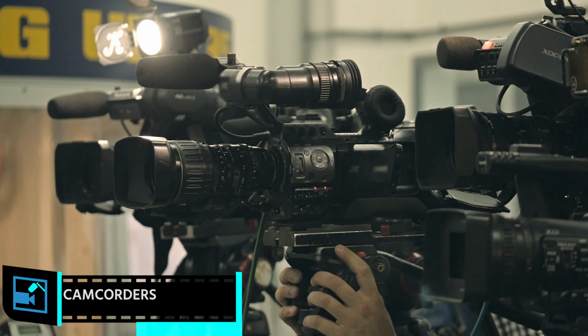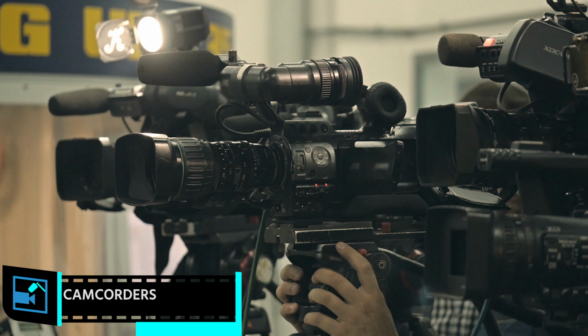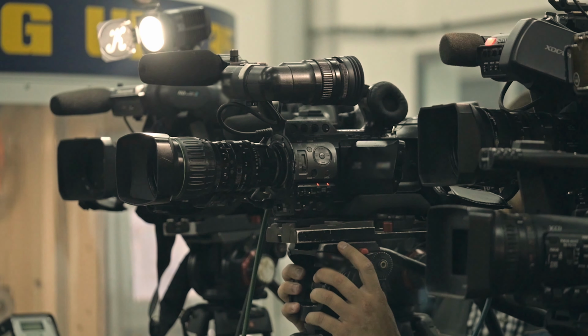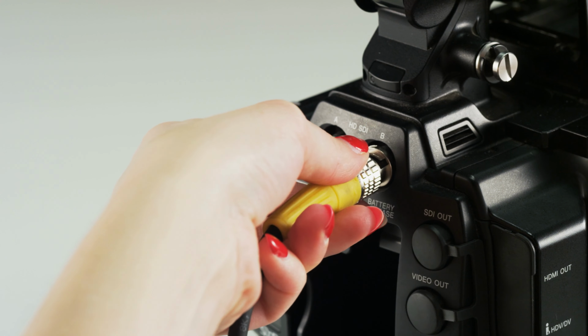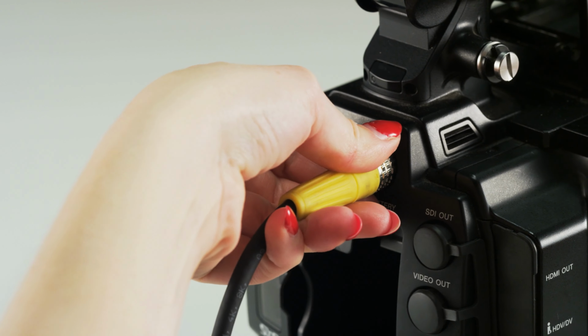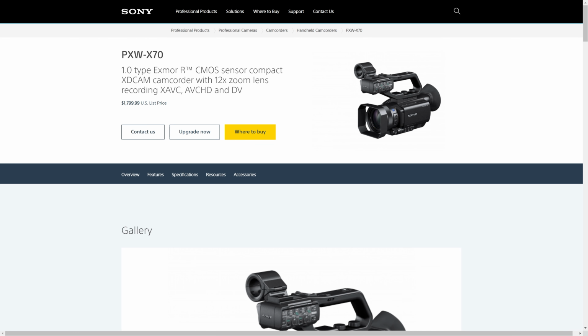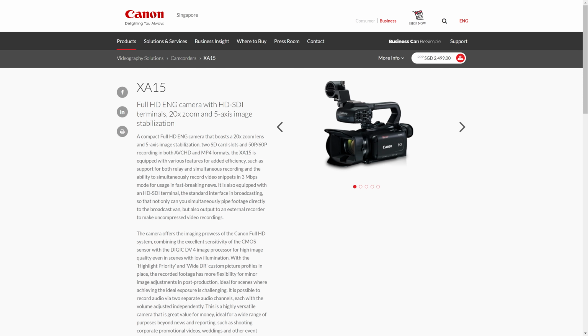So camcorders differ from interchangeable lens cameras in the sense that you're probably going to use these for event coverage. One of the key features you're going to want to look out for is an SDI output, because these are good for long cable runs. And some good entry-level cameras in this range are like the Sony PXW X70 or the Canon XA15. These are going to cost you at least $1,000, but they're going to be pretty rugged. They might have XLR ports.